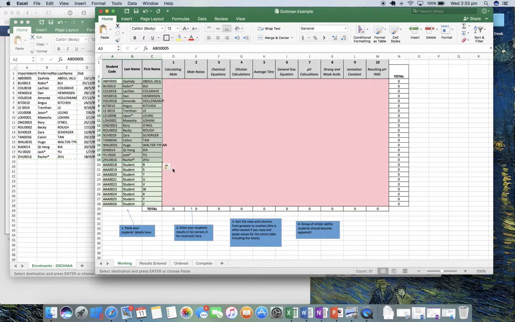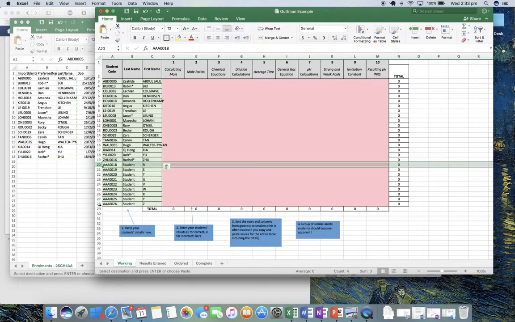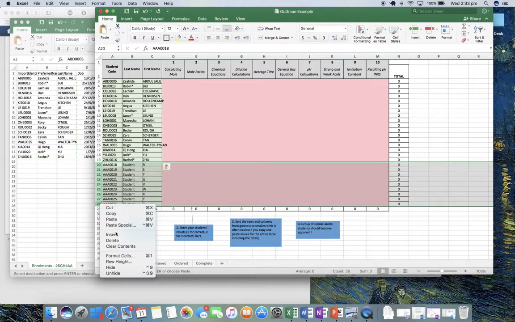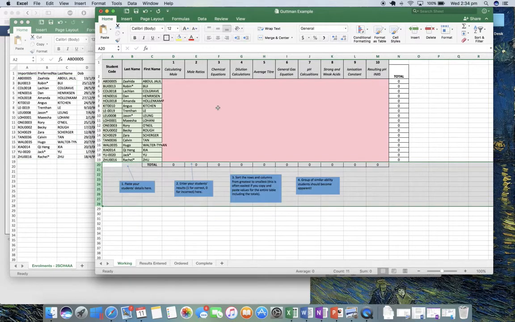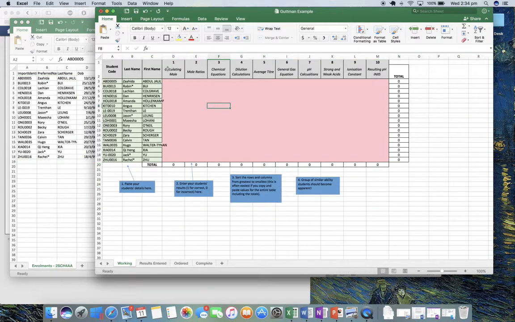So what we've got here is we haven't used all of the Guttman template, so that's not a problem. All we do is highlight the rows that we're not using, and we can just delete them. So they're gone now, and now we're ready for business.